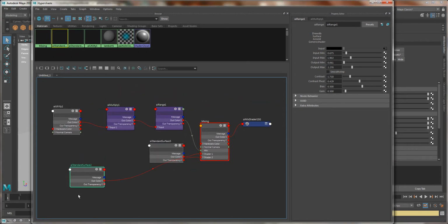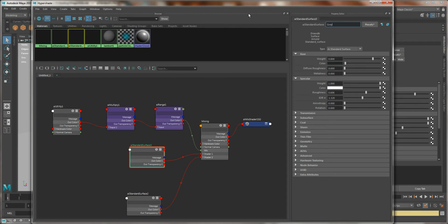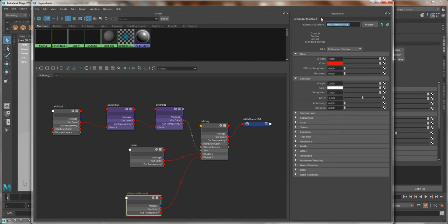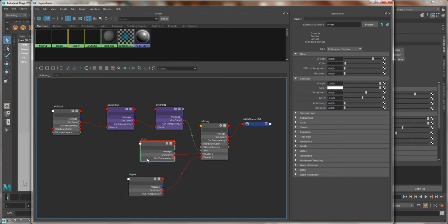I've got two standard materials: a red material and a very dark grey material. In fact, I'll call this grey one under, and I'll call this one upper. There we go. So I know that my red material is going to be the things on top, and my grey material is going to be things below it.